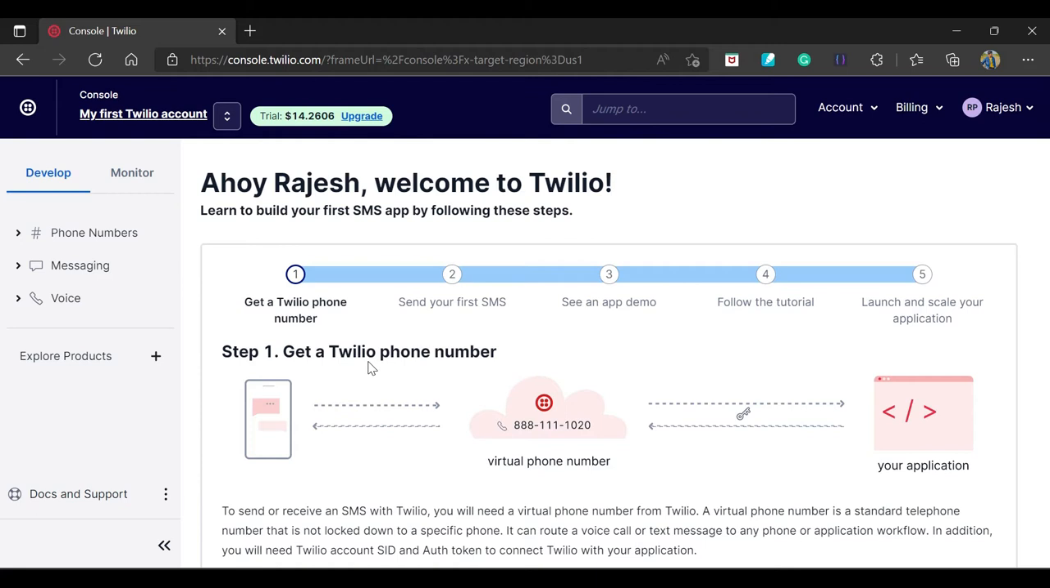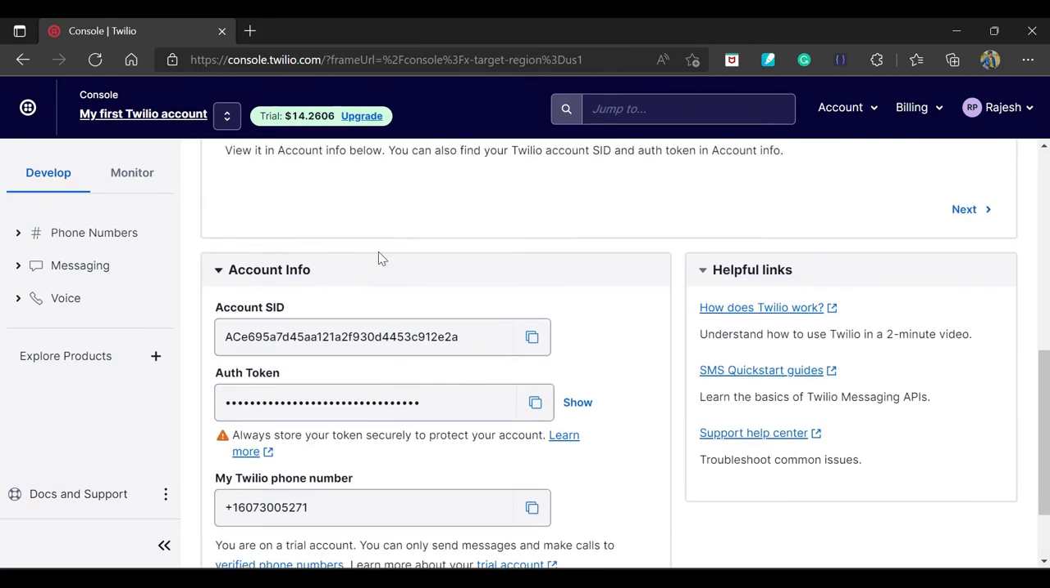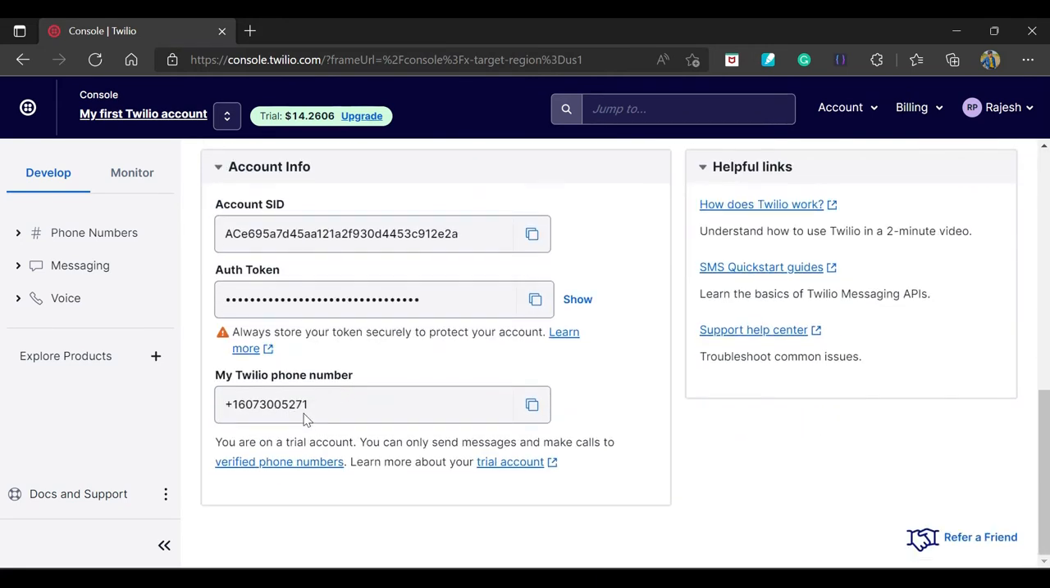And after you sign up, you will get a virtual phone number. This is the phone number in my case, and from this number only SMSs will be sent. And you will get a unique account SID and auth token. And these two are very important when we are writing the Python code, and through this only it sends SMSs to the required number.